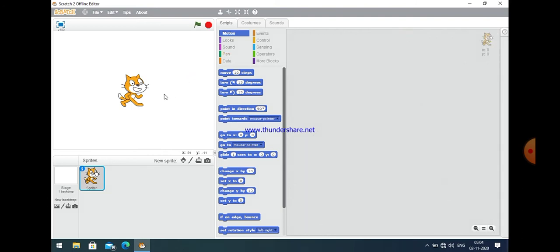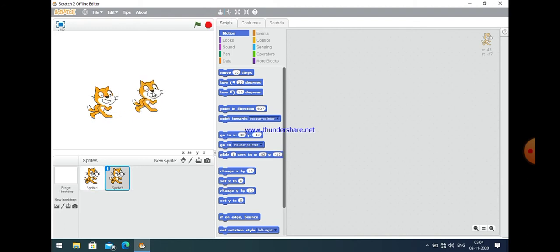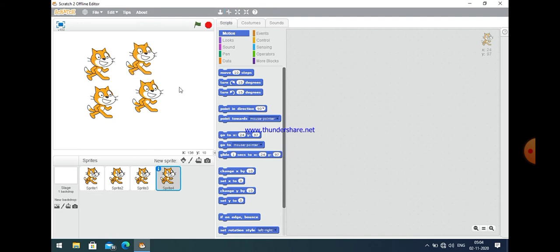Now these are some important things. You can drag it anywhere in the stage. You can make a duplicate copy of it just by clicking on that. This is the symbol of duplicate, to create a duplicate of the sprite. You can see here. You can make any number of copies using this option.